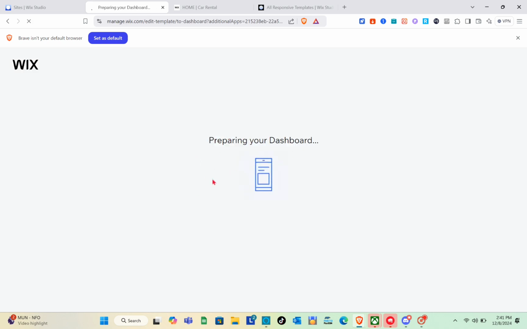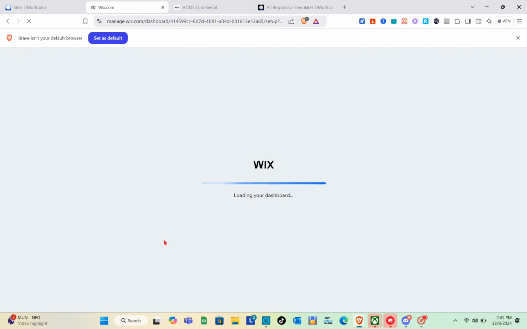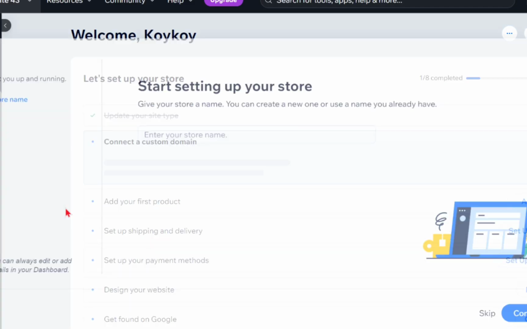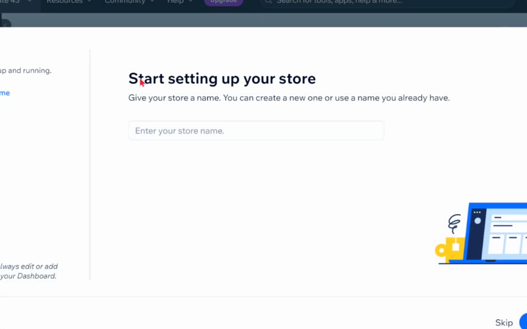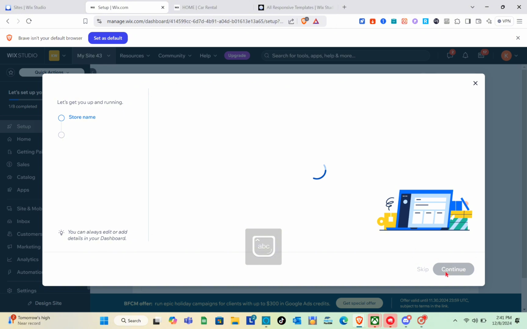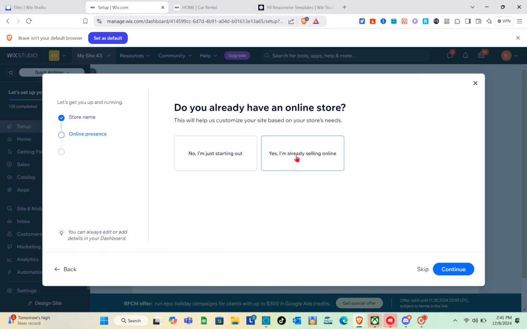Okay, now that they're preparing your dashboard, just wait for a couple of seconds and you'll be directed to this page. Okay, so just a moment. And yeah, right here we have to set up our website. So start setting up your store. You just have to give your store a name. You can create a new one or use a name you already have. So I am going to name this one Rent Your Car. And then click on continue, or of course you can also skip that part.